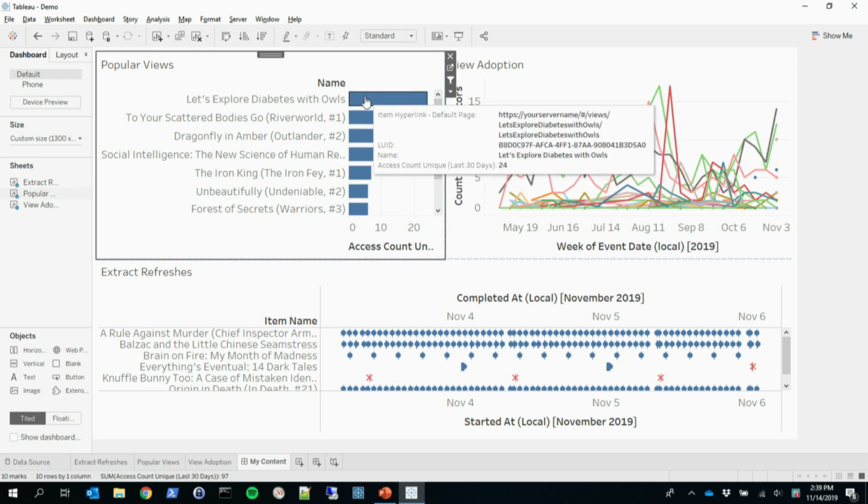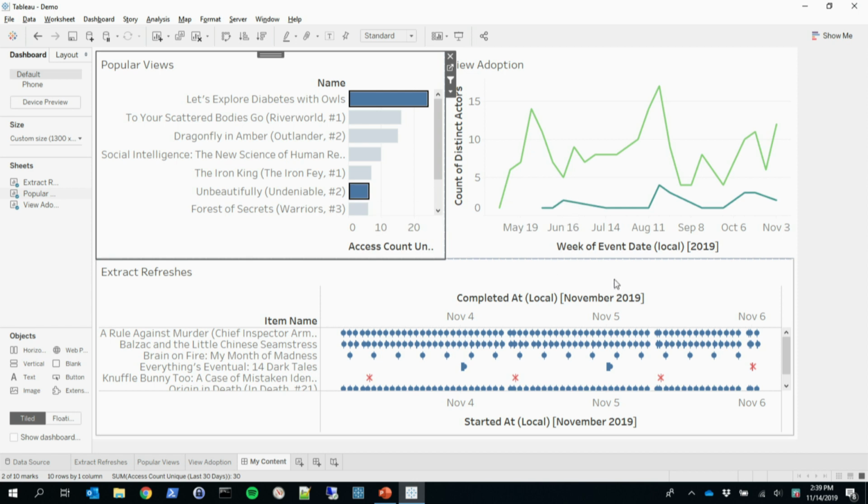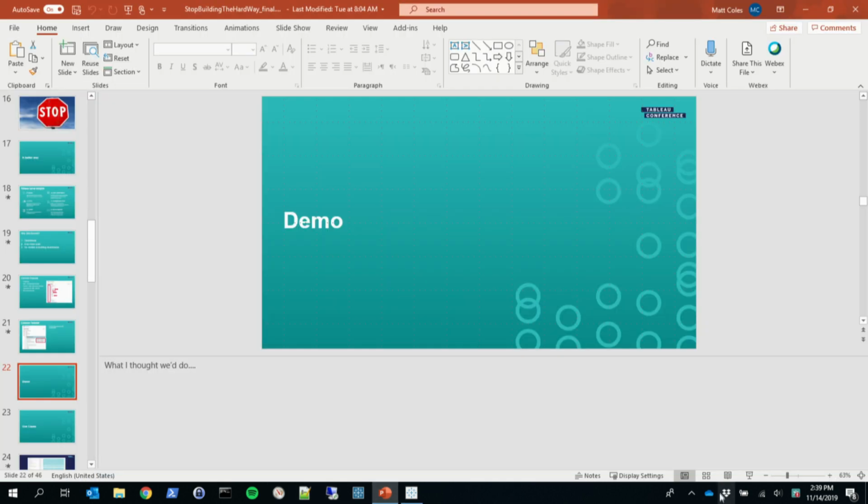And then if I click any of these marks here, I can actually filter the view adoption, compare two views to each other, et cetera, whatever you want to do. And you can go and add all you want to this based on all the fields that we have in any of those data sources to give your users what they need. All right, that was the demo.